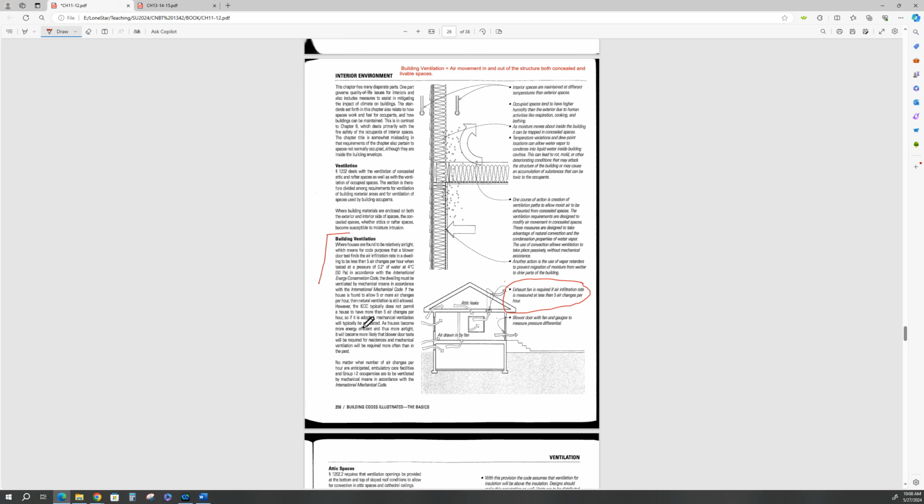If it is adopted by your local authorities, mechanical ventilation will typically be mandated. As houses become more energy efficient and thus more airtight, it will become more likely that blower door tests will be required. Now, for the most part, they are.